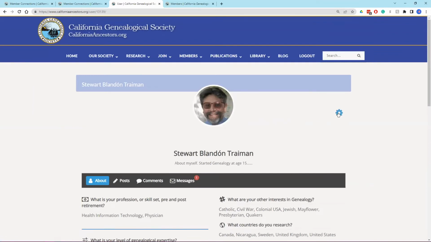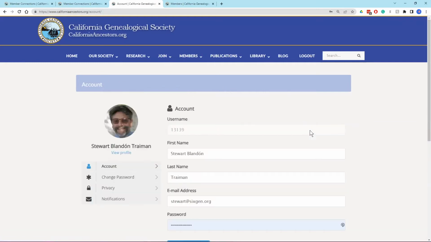So we're going to go back to the gear. So we did the gear, we did edit profile, and that's where we just spent the last few minutes answering those questions. But you can also go to my account, and I just clicked on my account, and in that you have some functionality to manage your account on the CGS website.